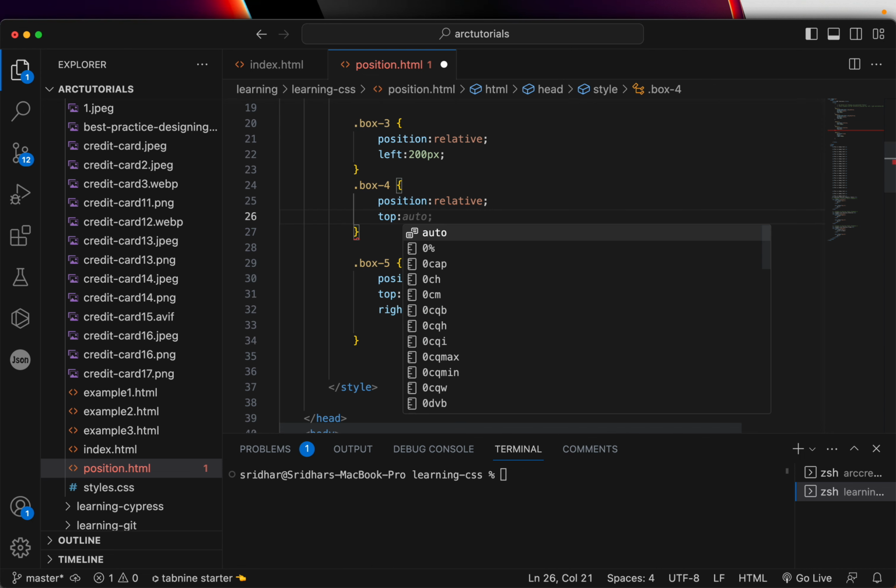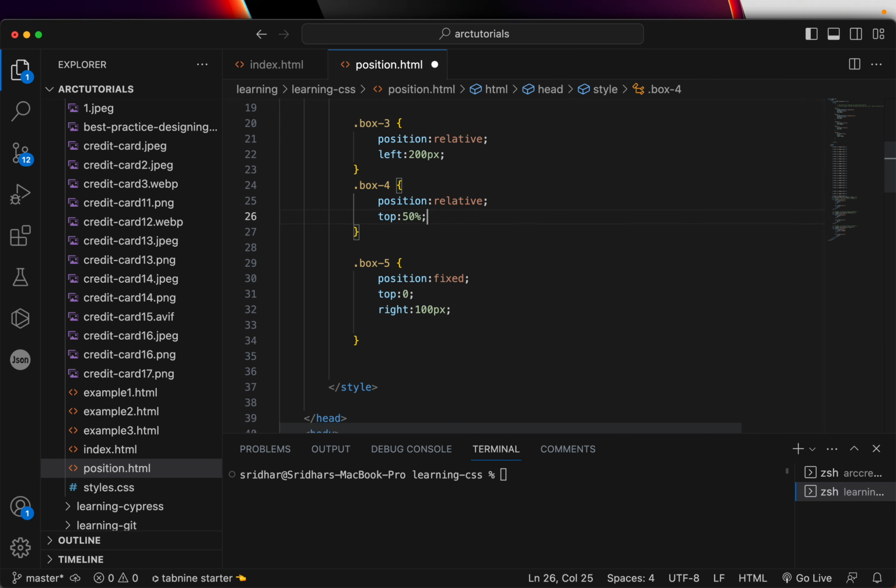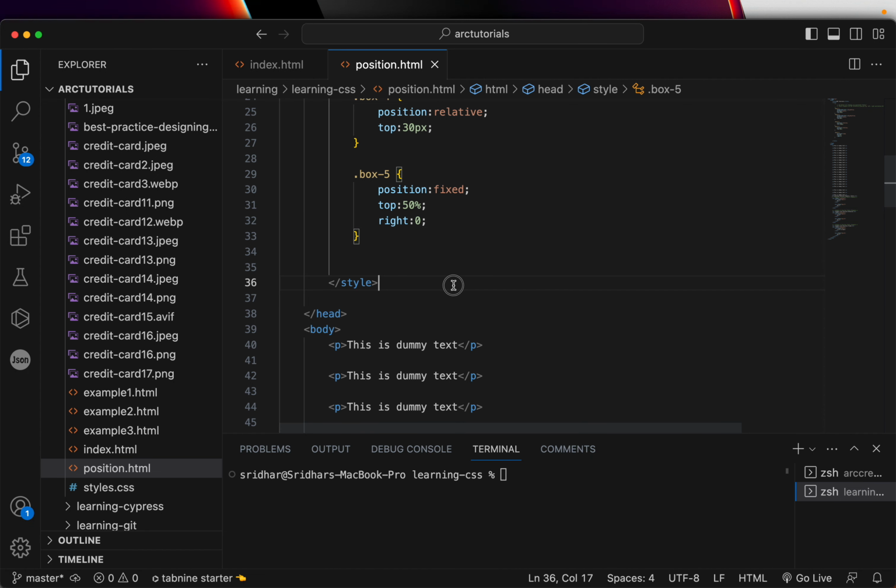So I'm going to say top 50%. Oh, sorry, not this one. Click to share, and then here I'm going to say 50% and write 0. That means put it in the center here. Right? Now you can always click to share to Facebook, Twitter, etc. Right? So that's a classic example of position fixed. Always remember, whenever you give fixed position, it will be taking from the viewport, entire viewport. It is fixed, it will not move even though you scroll the page.